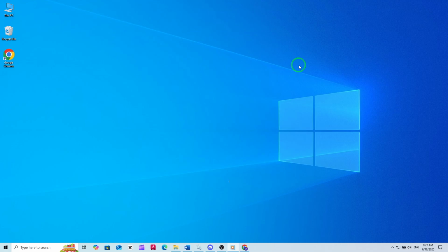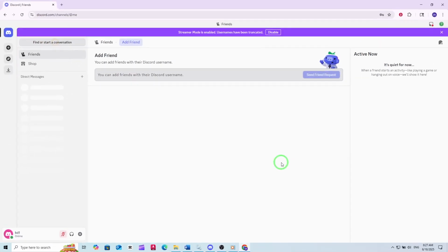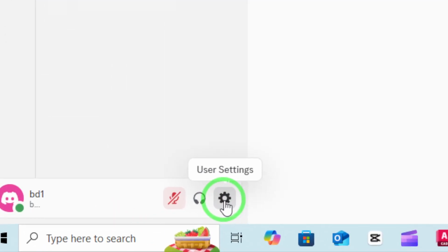Let's get started. First, open your browser and head over to the Discord website. Log into your account if you haven't already. Once you're in, look towards the bottom left corner of your screen. You'll see a small gear icon right next to your username. This is the user settings button. Go ahead and click on it.